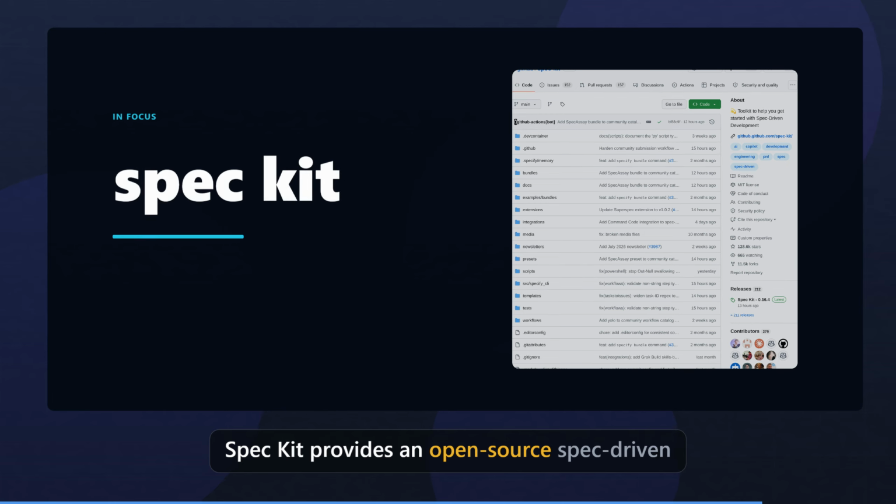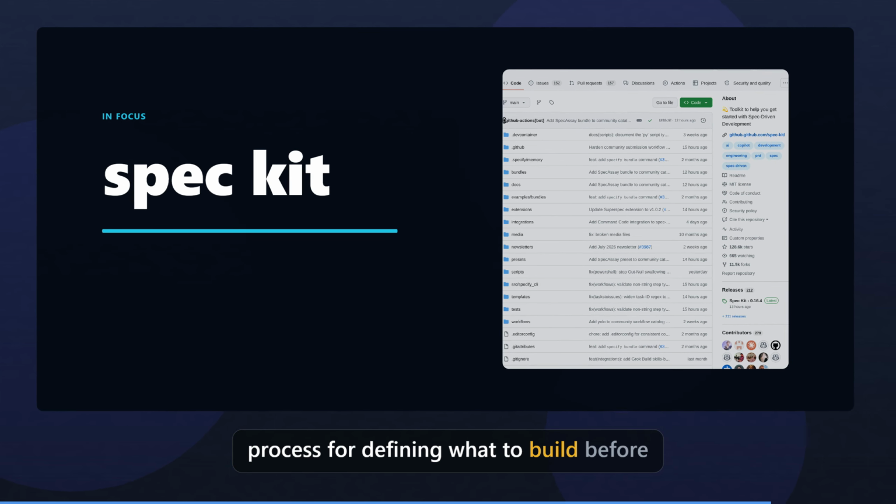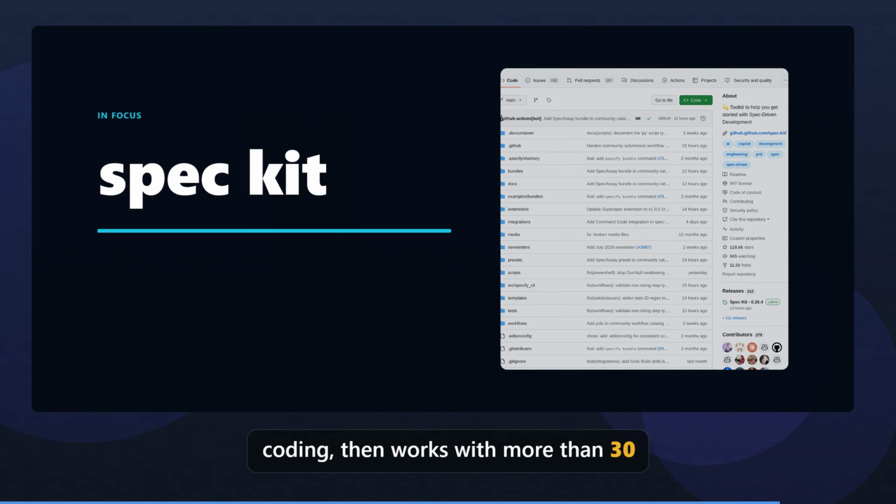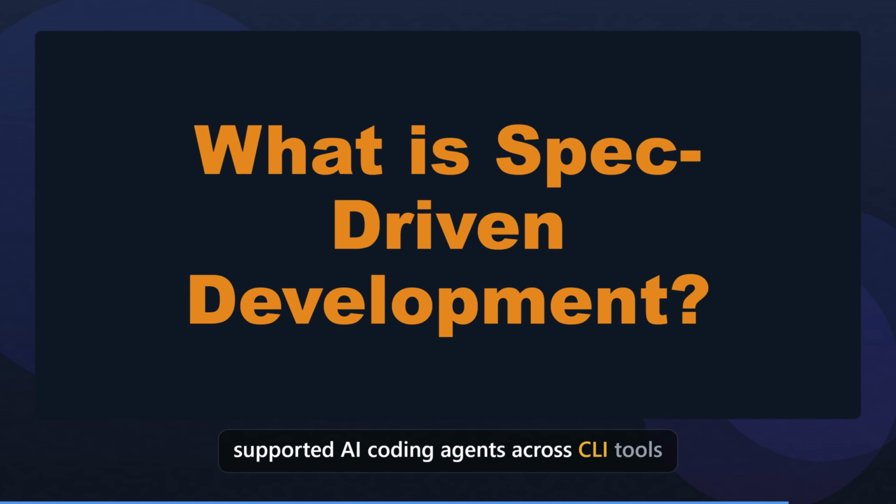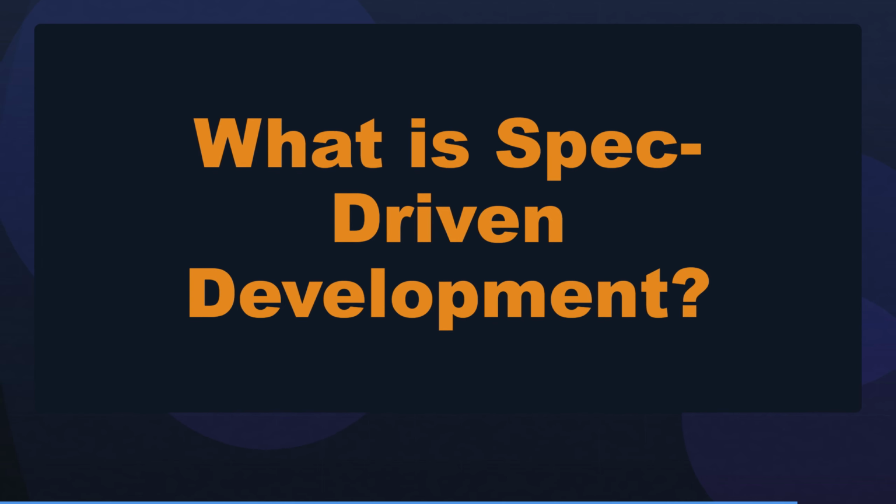Spec-Kit provides an open-source spec-driven process for defining what to build before coding, then works with more than 30 supported AI coding agents across CLI tools and IDE assistants.